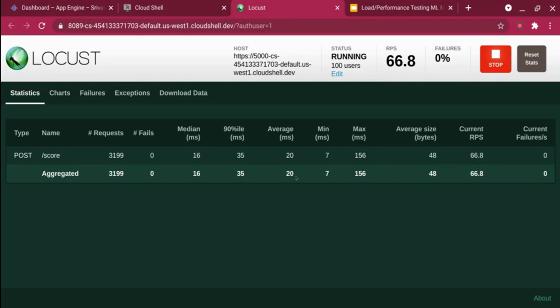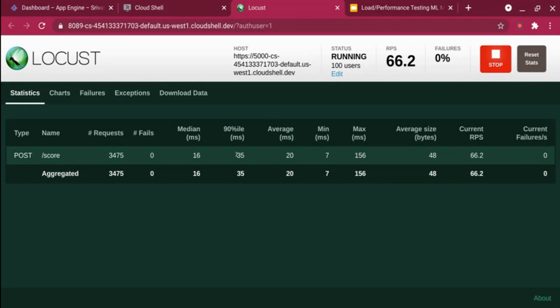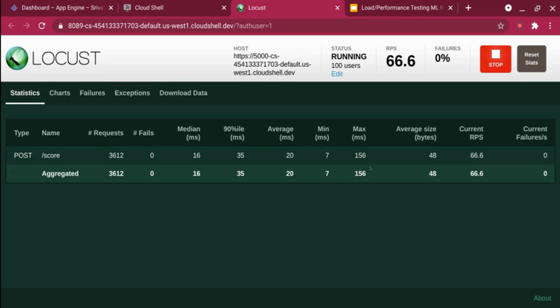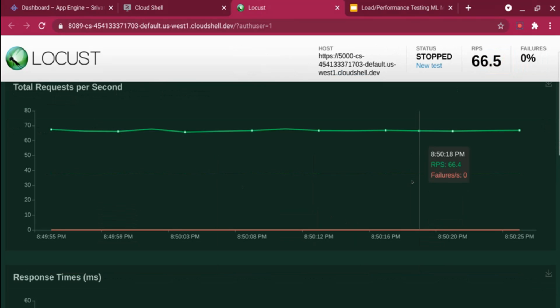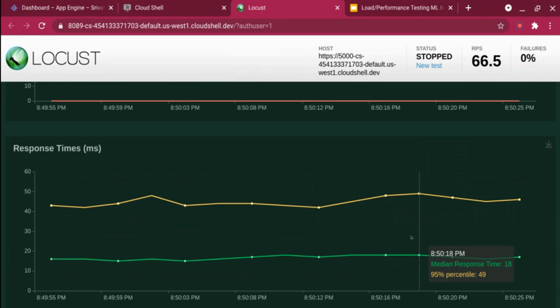And you can see the average response time has slightly increased. The 90th percentile also slightly increased. So you can see there's an increase in the numbers. I can again stop it. Let me quickly go to the chart, and you can see in the chart this is how it looks. My median response time is 18 milliseconds now, and the 95th percentile is 47 milliseconds now.